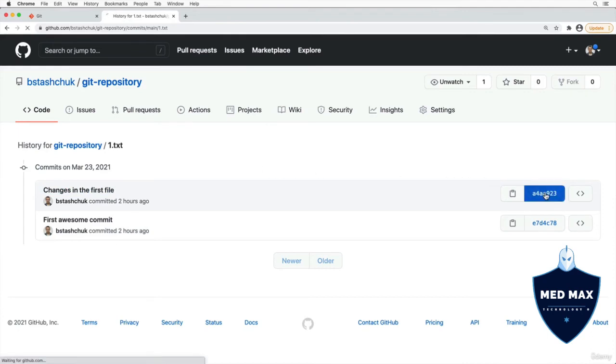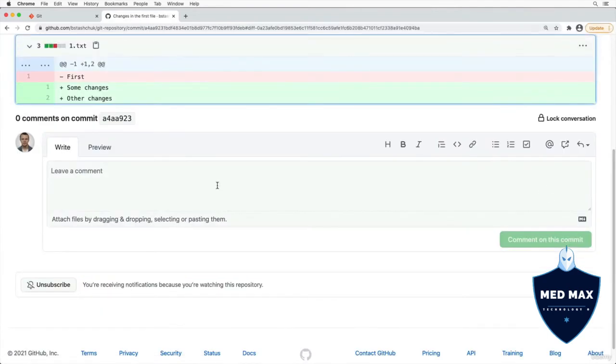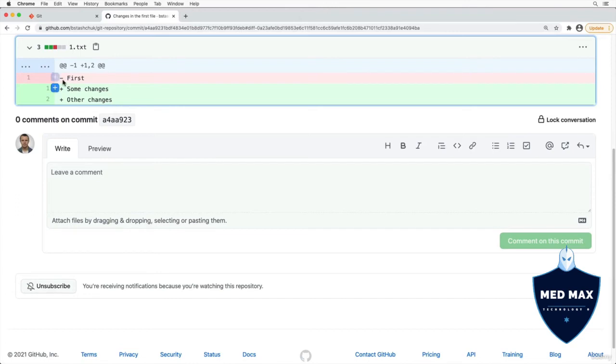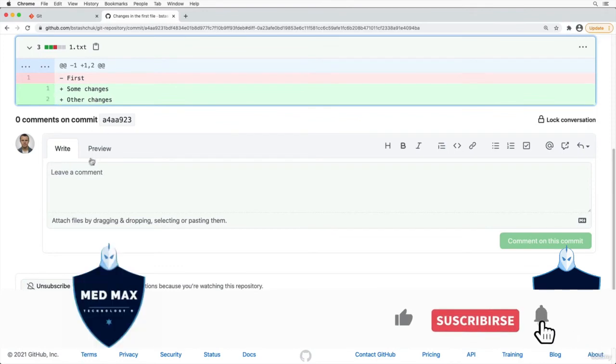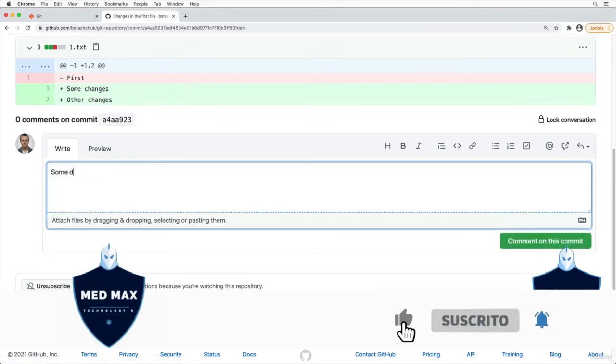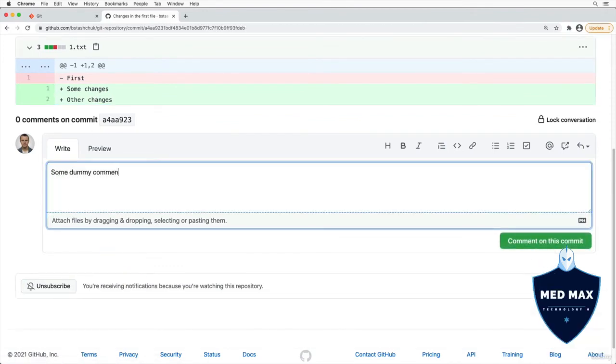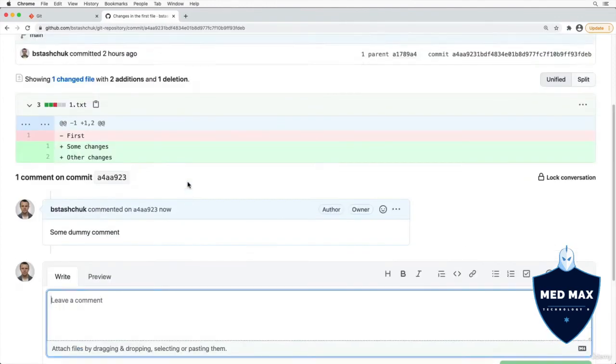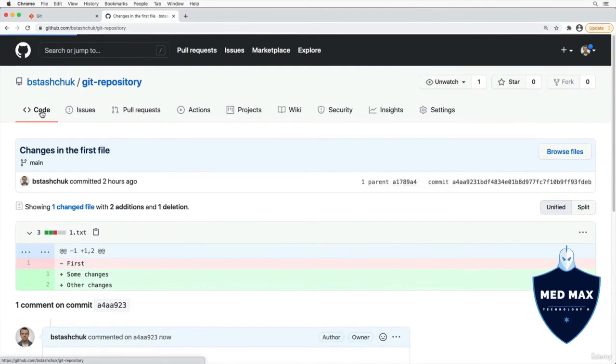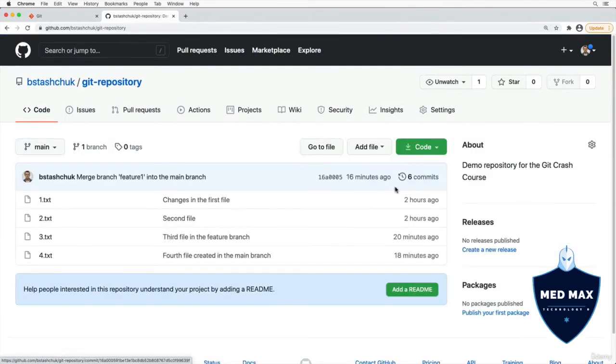I could click on specific commit, for example this one, and go to it. And here I see actual changes. Line first was removed and 2 new lines were added. I could add here a comment, some dummy comment like that, and comment on this file. Great, let's go back to code here, and now you could see that there are 6 commits in this repository.